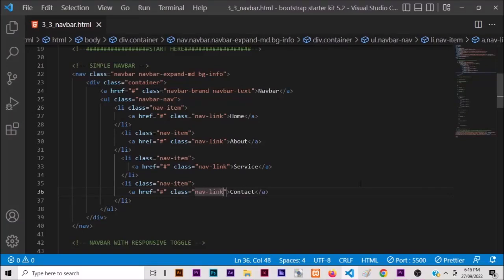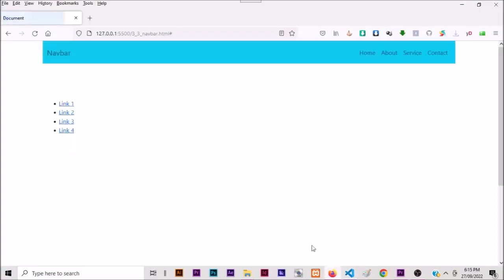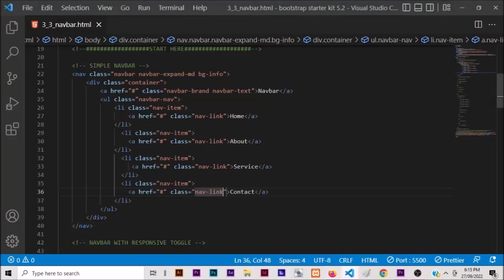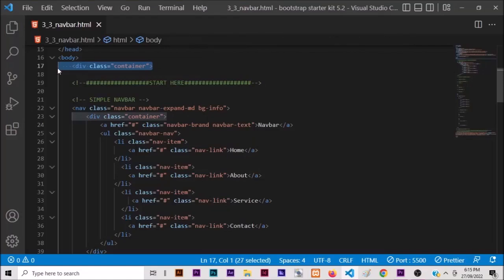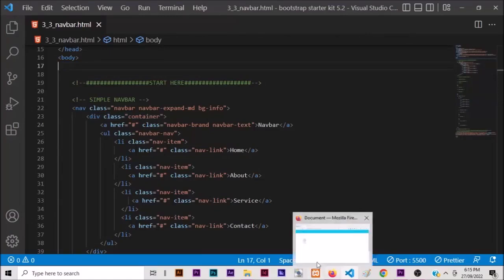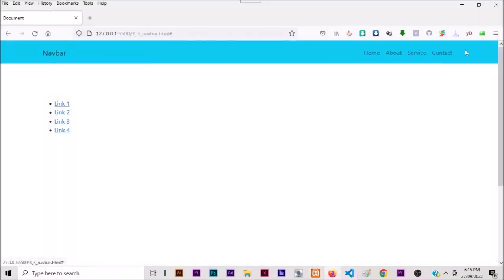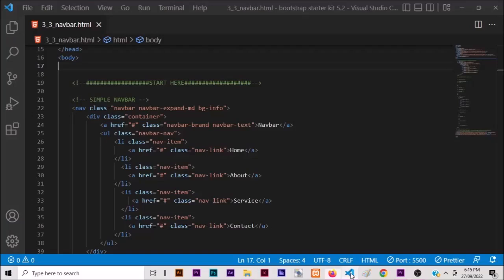So now let's view it. You can see our navigation now. Let's view the nav properly. Let's get rid of this container here so that you see how it fully spans the screen width. You can see it now takes the full screen width. So that is the first nav.